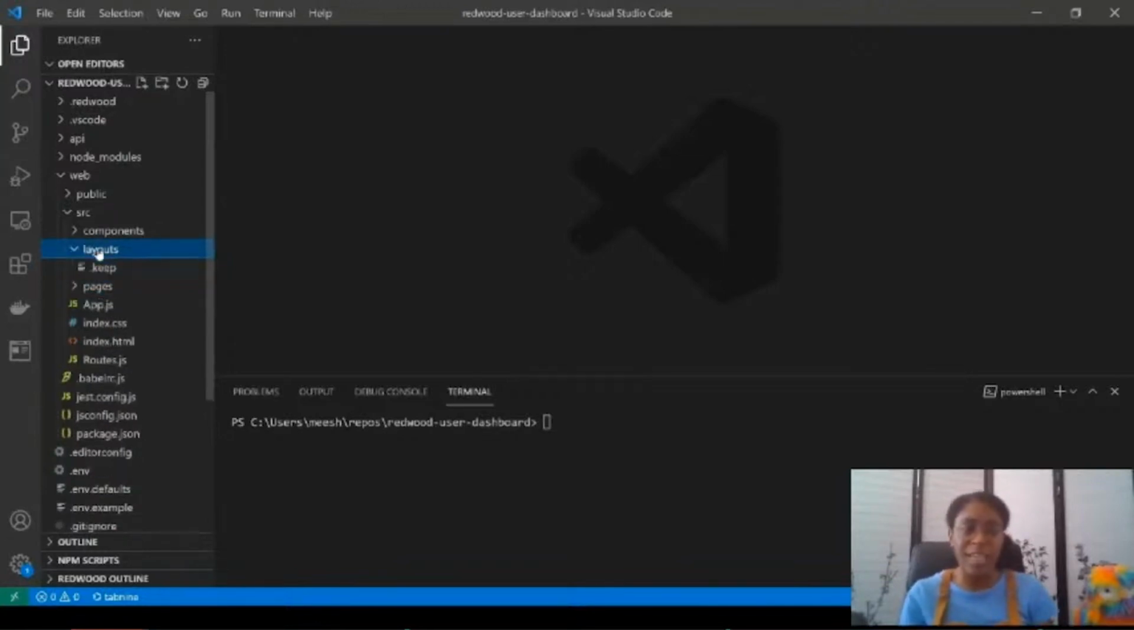Then we have a layouts directory, which is where we keep the stylings we want applied to multiple pages, or maybe we want a particular layout applied to a special page just because it's different. And then we have components, which is where we put, well, pretty much everything else. So we'll see more about these directories as we get deeper into Redwood.